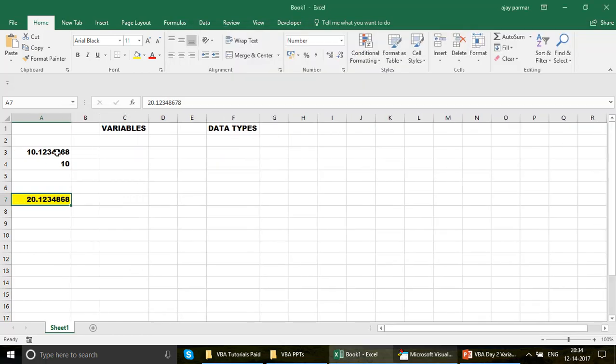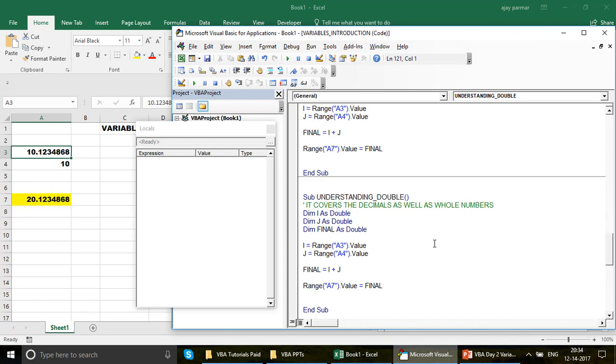If you look at this, this is the number. Look in the formula bar, 678, because when I was running this over here, it was not showing exactly the same: 1 2 3 and then 1 2 3 4 8 and then 6 8.